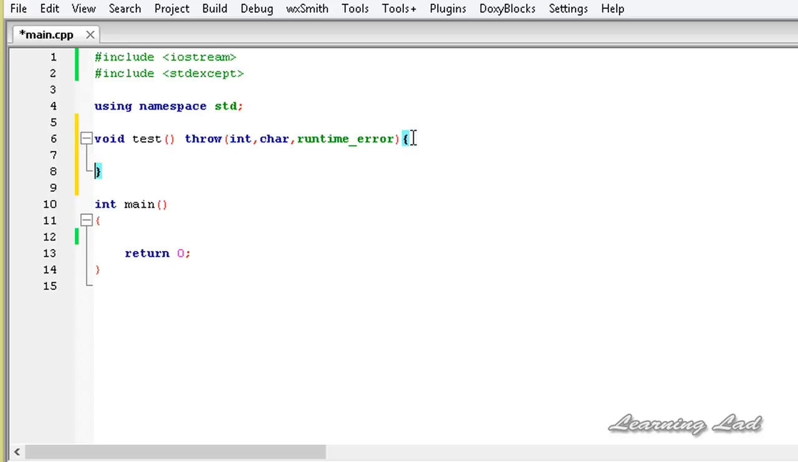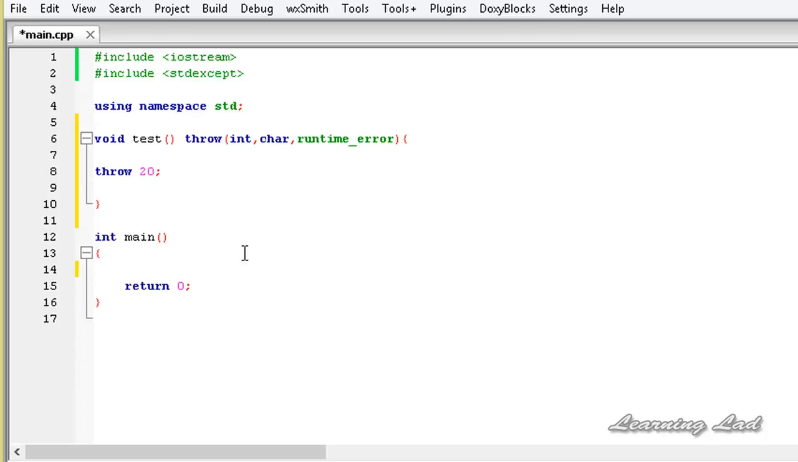So now we're going to define the function body, and we're not going to write any statements, we're just going to throw an exception here. First we're going to throw an integer type of exception, let's say throw 20, an integer value. Now in our main function we need to call this test function. Since this function is throwing some exceptions, we need to place that between the try and catch block. So it's going to be try and then a pair of curly braces, and between the curly braces we need to call this function, so it's going to be test.